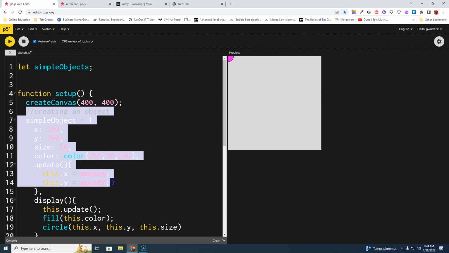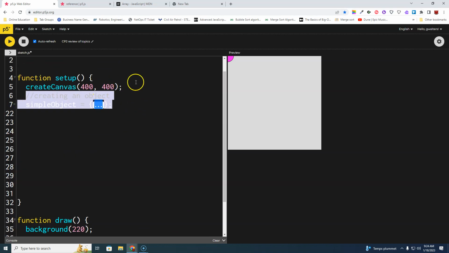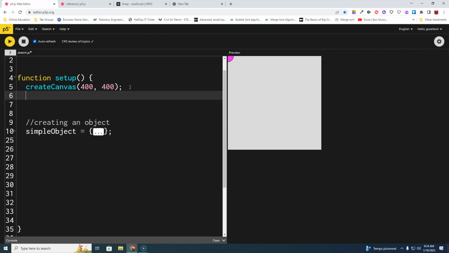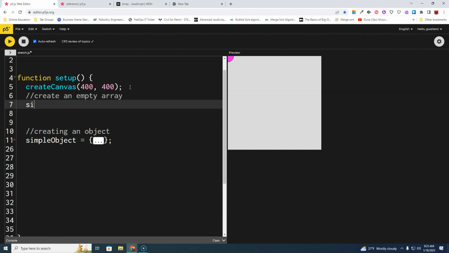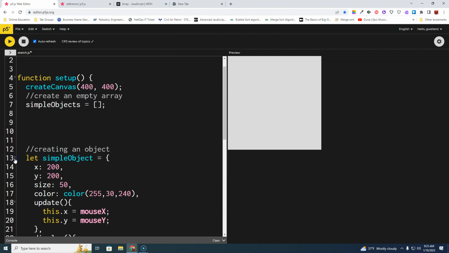Okay, so let's look at this. We are going to basically put this inside of something else. So we want to create an empty array. We're going to say simpleObjects, and then we need to put the empty square brackets. Now we've created an array. We want to put stuff in the array. Now here's this simple object. We'll make this one a locally scoped one, once I finish making it. I just have the code minimized.